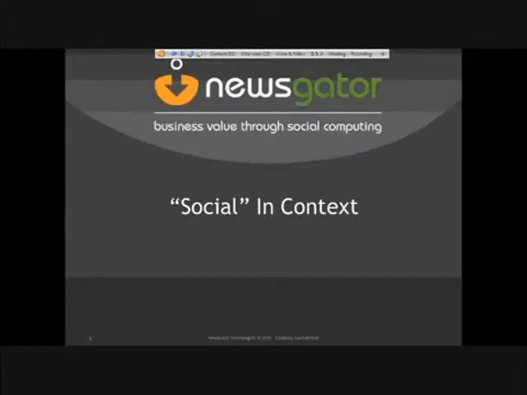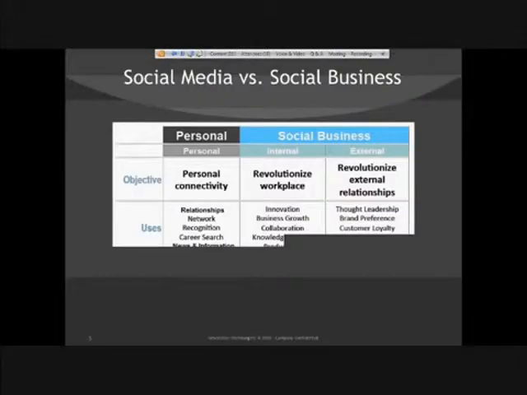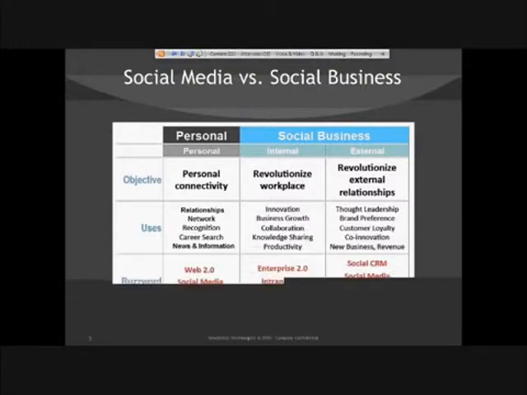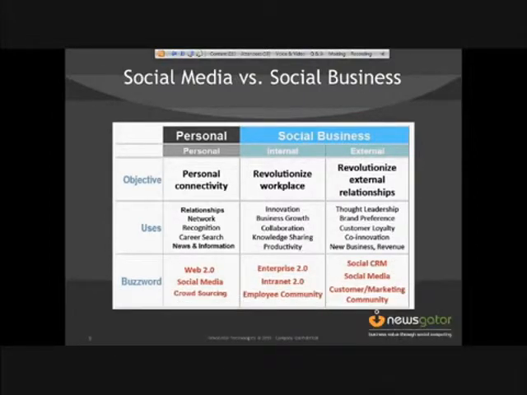Okay. So, social in context. I want to try to just put it in context before we actually show you what this looks like on SharePoint. When we talk about social, there's social media, which people are familiar with, and then there's social business. On the personal side, I think we understand what's going on there with Facebook and Twitter and LinkedIn and all the different social networks out there. It's about crowdsourcing information and news, and how it helps us manage our personal relationships and help with our career search and whatnot. With social business, there's kind of an internal and an external focus, right?